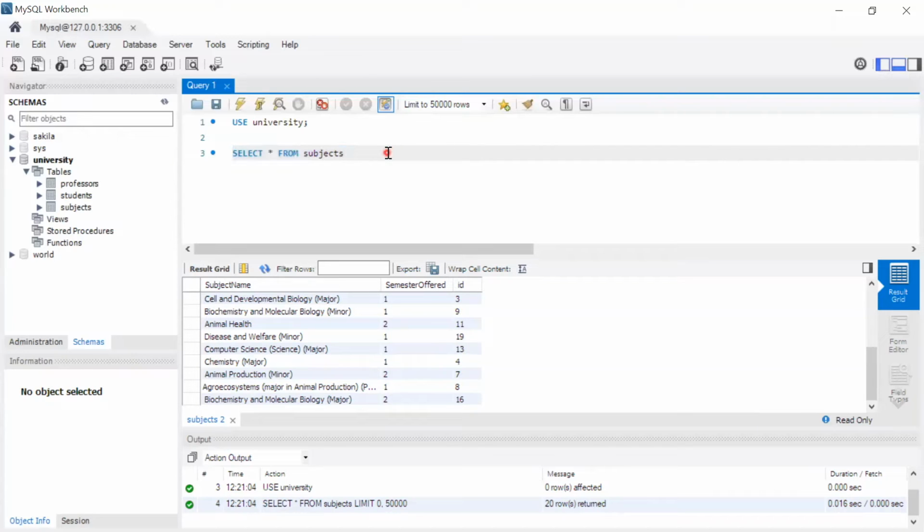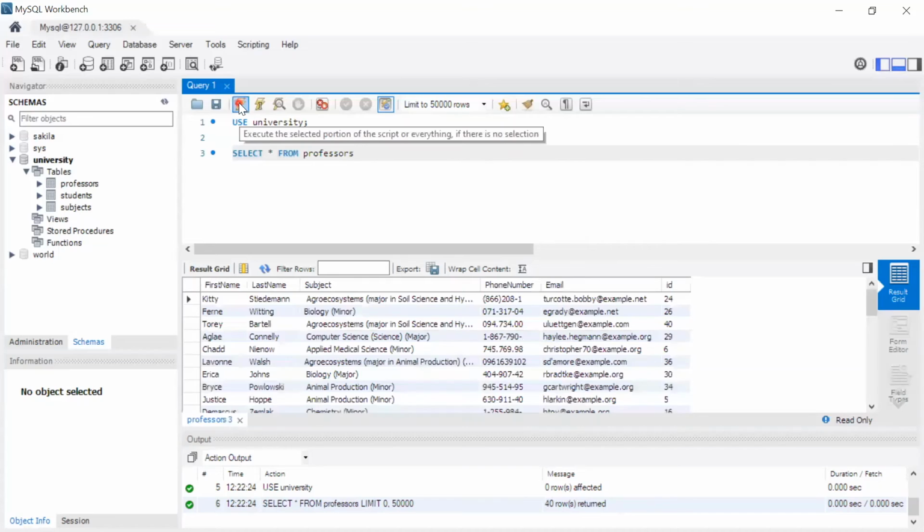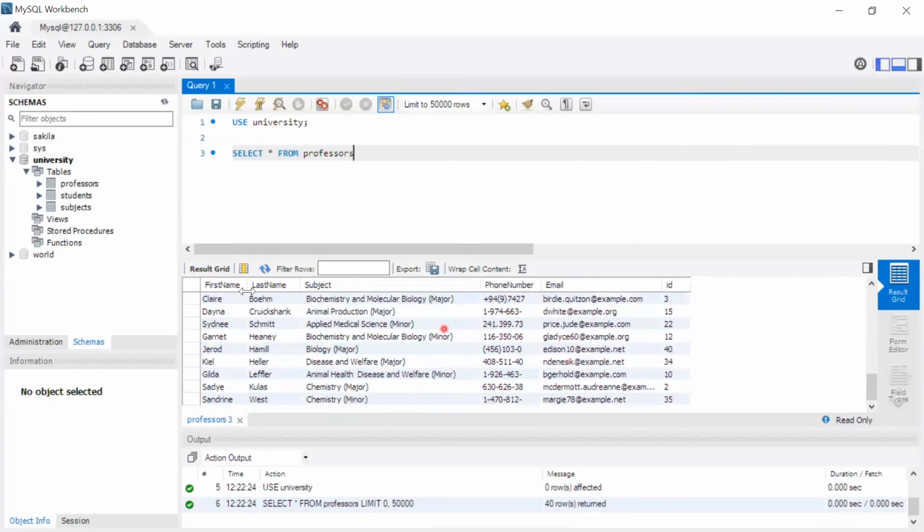So, okay, let's try something else. Suppose I want to see a list of all the professors in this university. So I can just say select star from professors. Professors is the name of this table. And if I hit run, okay, so these are all the professors at the university. And this is the subject that each of them teaches. So there's 40 different professors in this university.